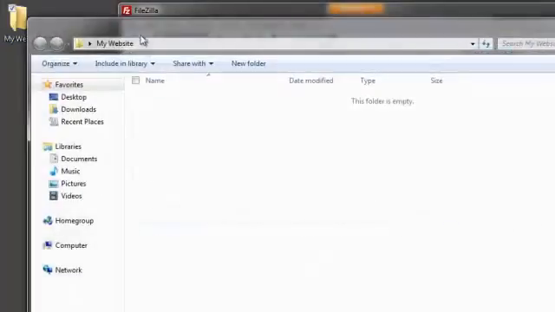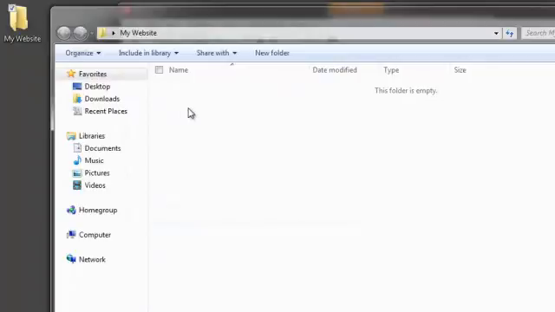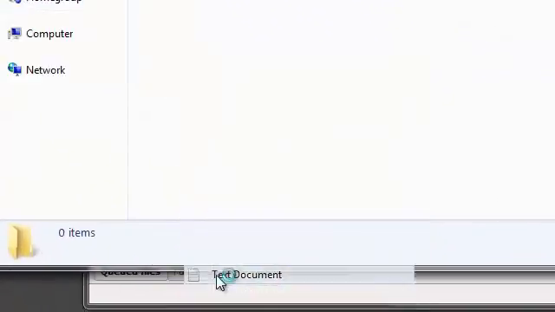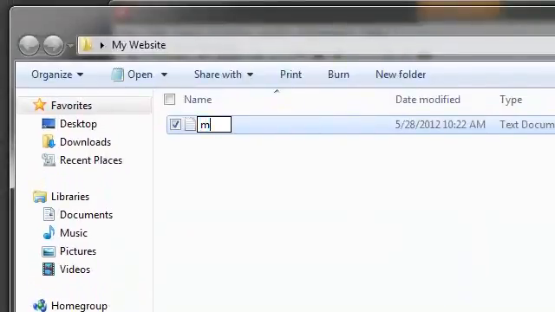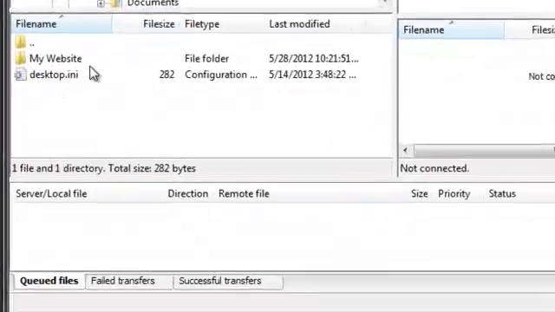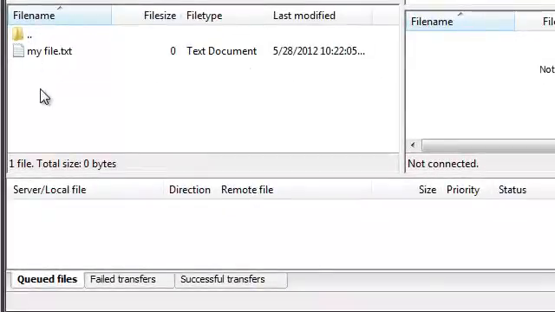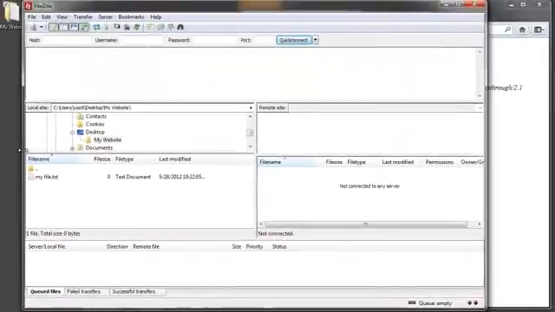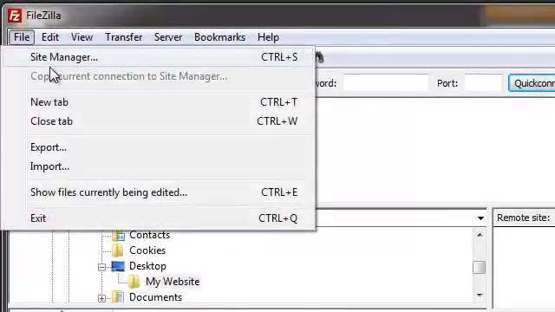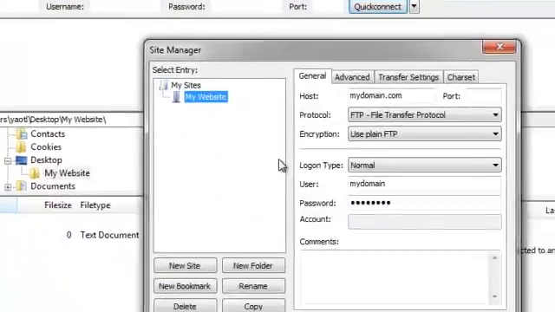I can also go into the folder directly using Explorer, right-click, create a new text document, and those changes are displayed within FileZilla. Now let's take a look at how this works remotely. Let's connect to one of our websites.